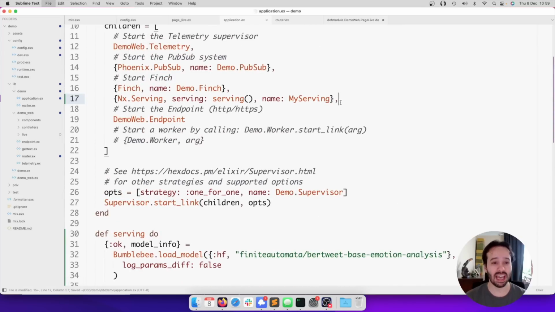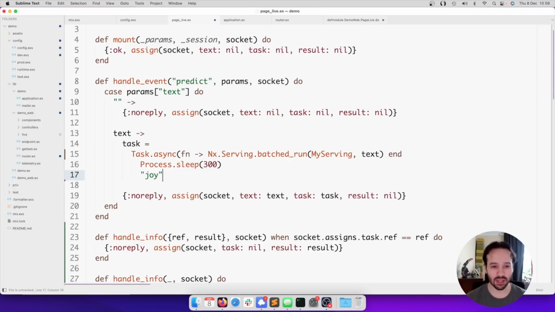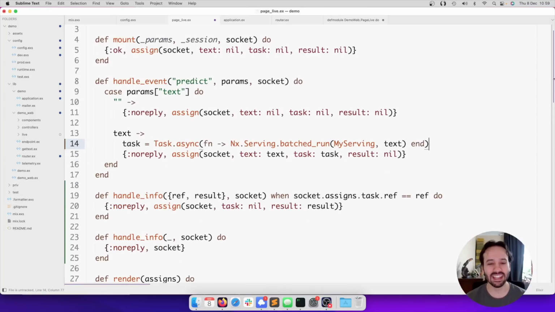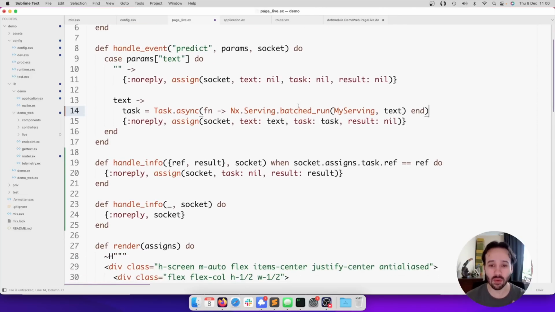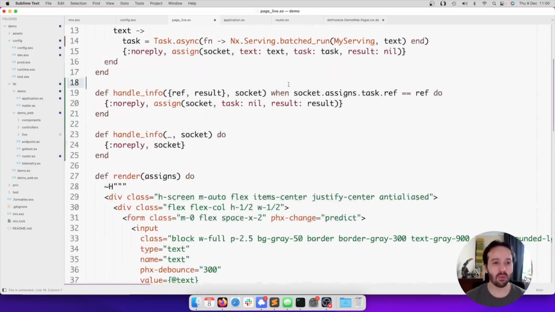And that's it. Now that we have my serving running, what we are going to do is go back to our page live. Now I'm going to use the Nx serving to do a batched run on the my serving process, passing the text. And this is it. We are actually going to end up removing code as part of this. The actual code is less than the stub that we wrote. So that's it. We're going to do a batched run, and that's all that we need.